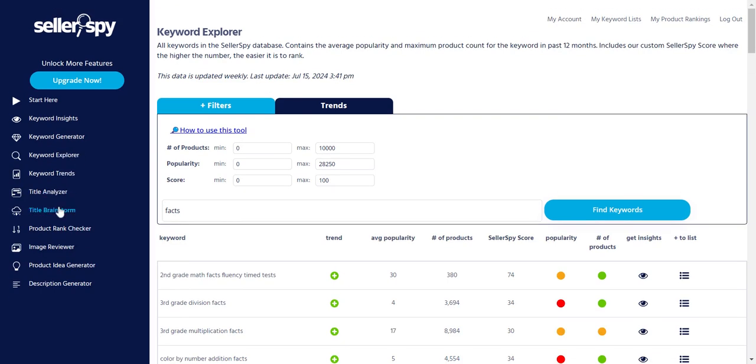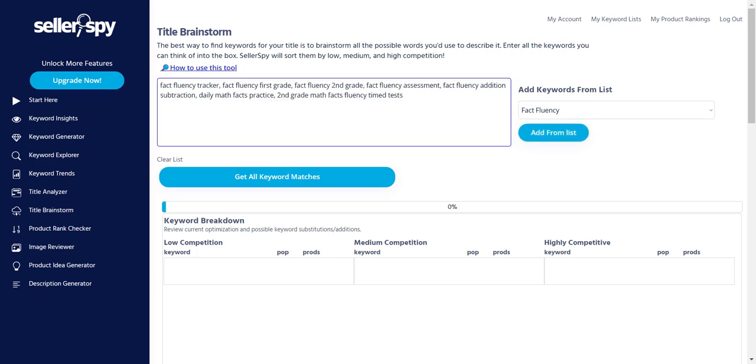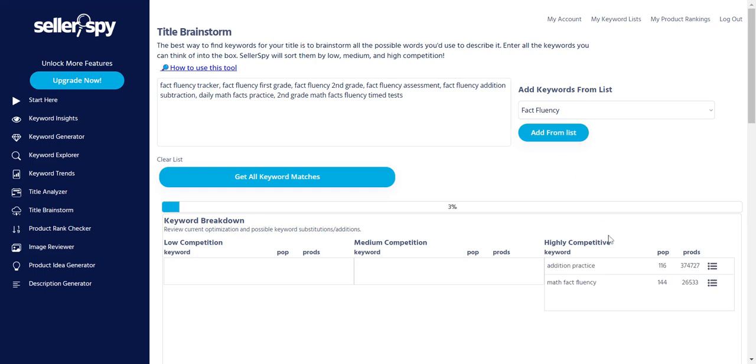Now I'm going to head over to Title Brainstorm. What Title Brainstorm does is it does that entire research process for you, all the way up until you choose your keywords. So from my keywords list, I'm going to add fact fluency, and that's going to automatically populate all the keywords that I just researched. And now I'm going to hit Get All Keyword Matches. And what SellerSpy is going to do is come up with every single possible combination that it can find, and check it for popularity and product competition.